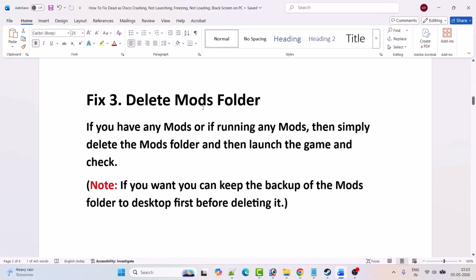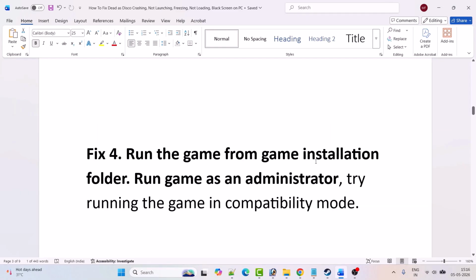Fix 3 is to delete modes folder. Now if you have any modes or if running any modes, then simply delete the modes folder and then you can go ahead, launch the game and check. Now here take a note, if you want you can keep the backup of the modes folder to desktop first before deleting it.